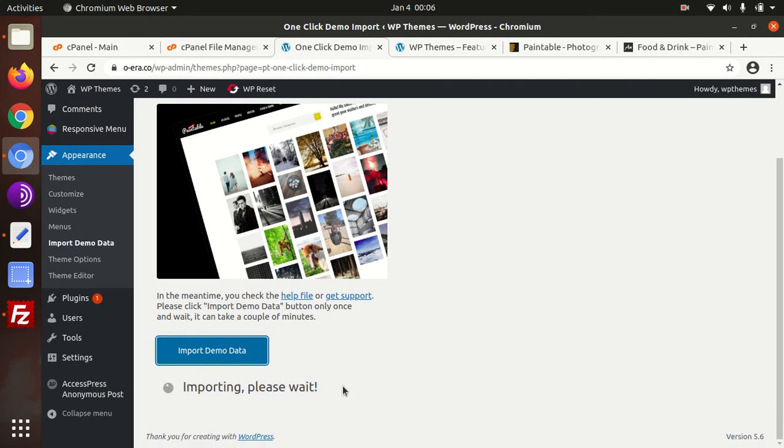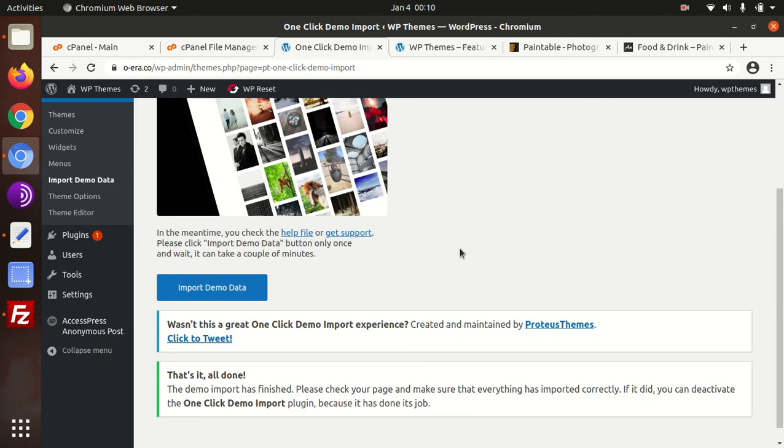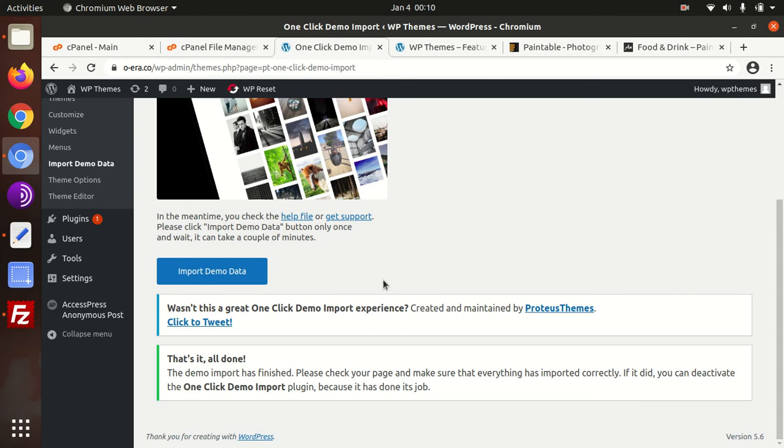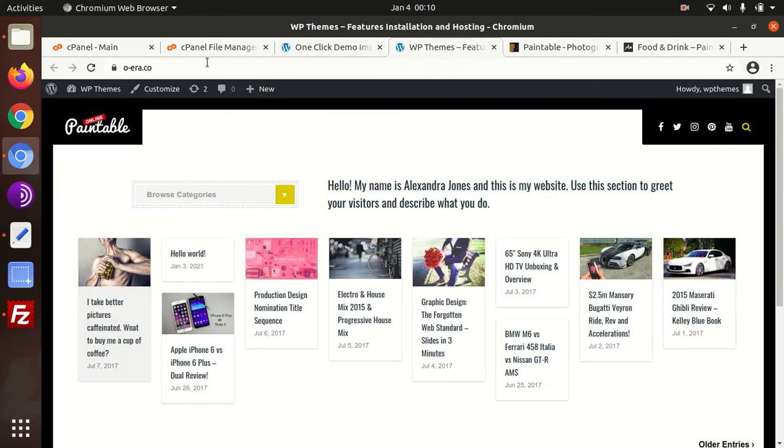It will take a bit of time. It is going to import all the images, files, posts and pages. So just stay on this page, don't refresh or leave this page. You will reach this screen once the demo import is complete. And now we can check the website.